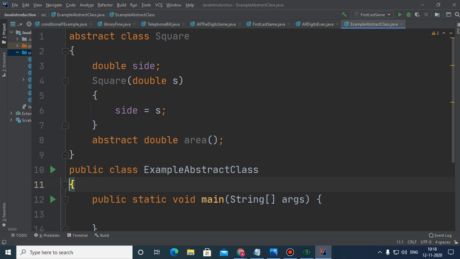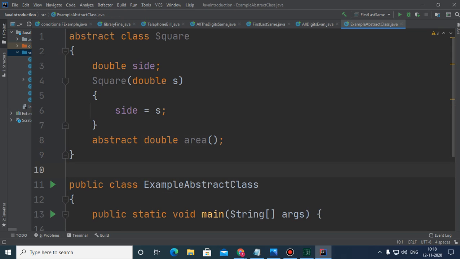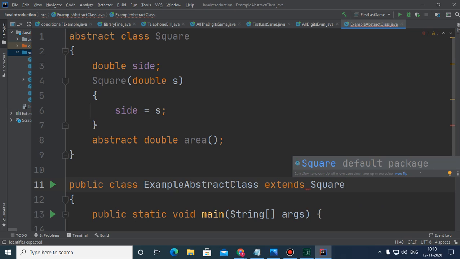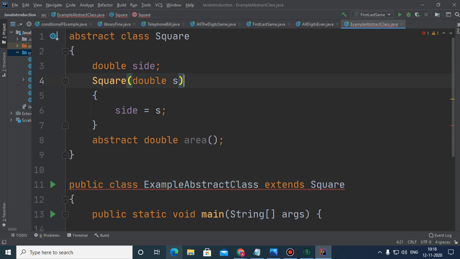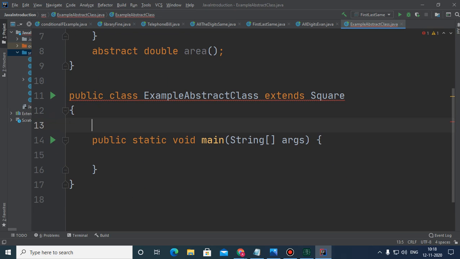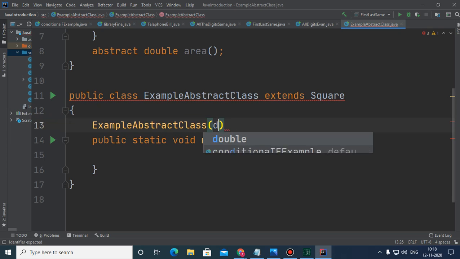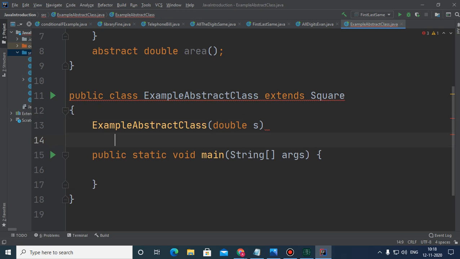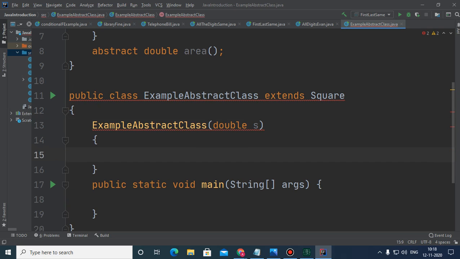And I want to make another. Suppose till now it's okay. So here I want to extend this. Extends square, and since square receives one parameter, here the constructor of this abstract class will come into play, and that is super S.